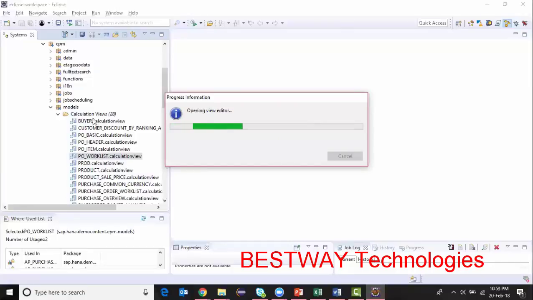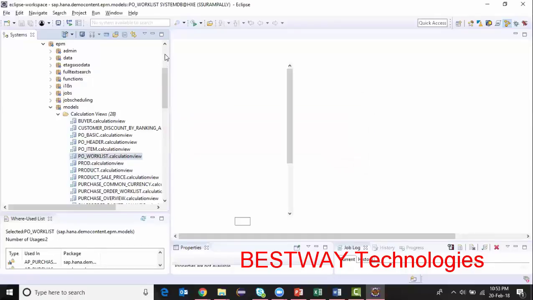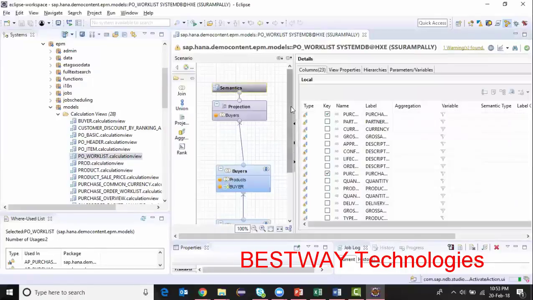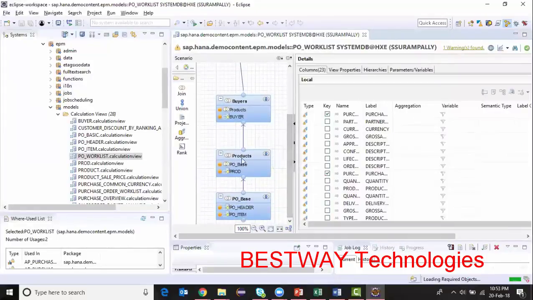So not a procurement model concept, which is offered by a learning team. So you see this calculation view right there. You've got all the joins, unions, projections, aggregations, and ranks, etc. We're going to see all these properties with respect to the advanced service pack SP02 in the coming sessions.